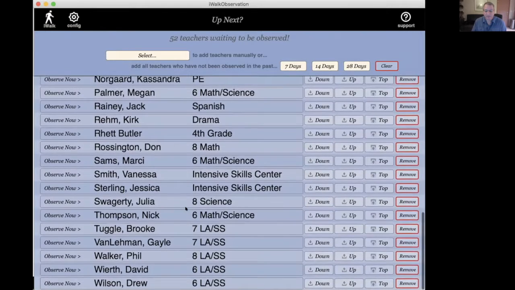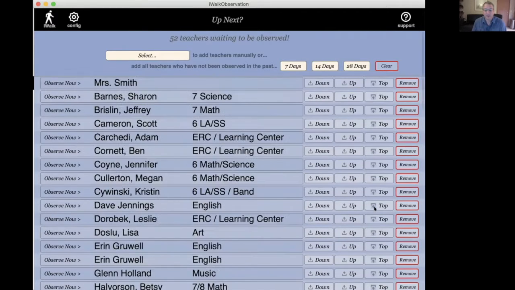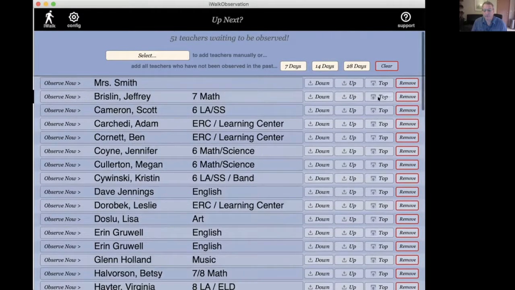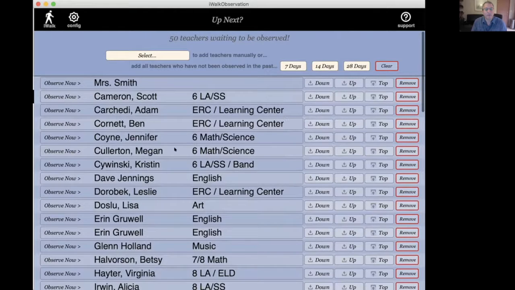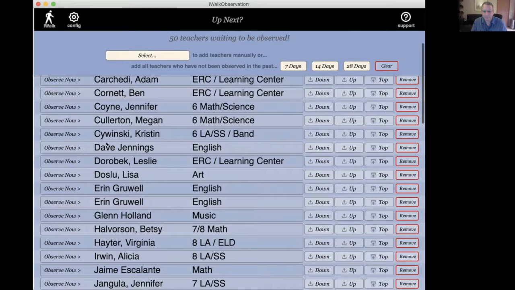As I'm looking through here, I say, oh yes, Miss Smith, I really need to see her this week, and I have a lot of folks on my list. I'm going to move her to the very, very top, and then she's going to be right there on my top. I can remove teachers, of course, from my list, reorder them, and simply say, okay, it's time to visit Dave Jennings and click on Observe Now.